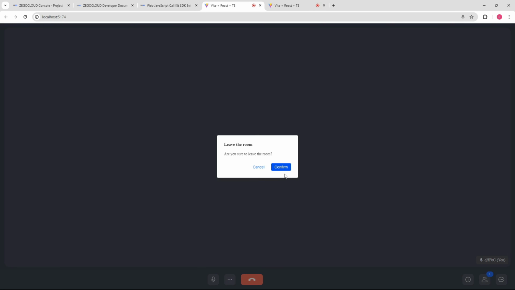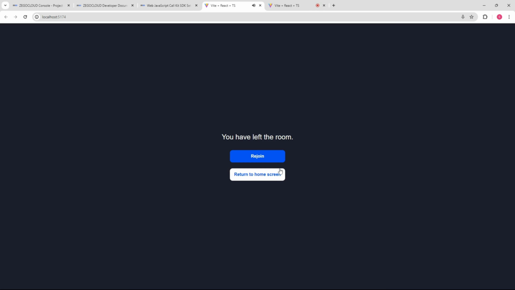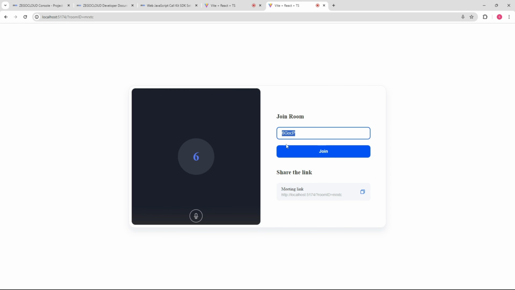Right, so let's log out, confirm your logout. Nice. And then you have left the room. You can rejoin or return to the home screen.